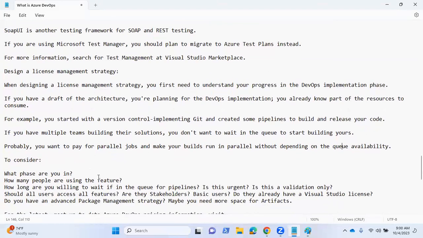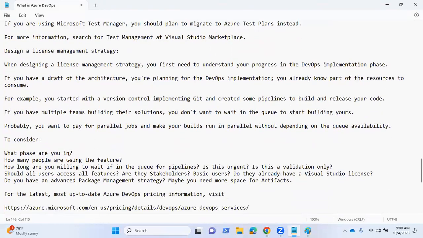There are different licenses we'll be seeing. What phase you are in and how many people are using the feature, it depends. You have to consider these things: how long you are willing to wait in the queue for pipelines, is this urgent, is this validation only? Should all users access all features? Are they stakeholders, basic users? According to the kind of user, you can have a licensing strategy or management. Do they already have a Visual Studio license?